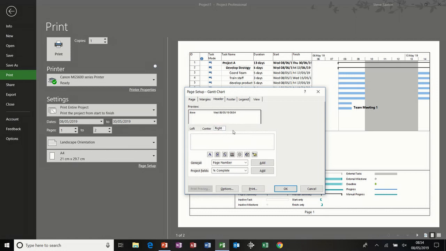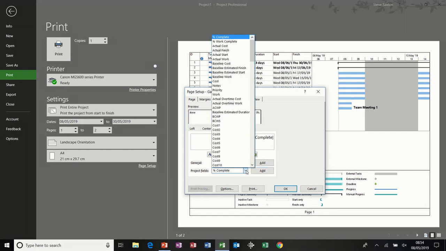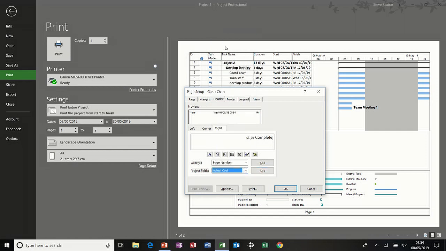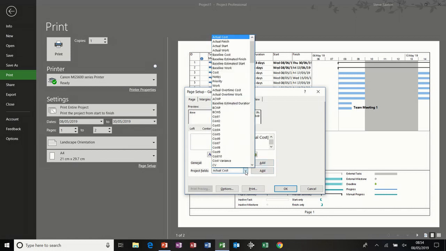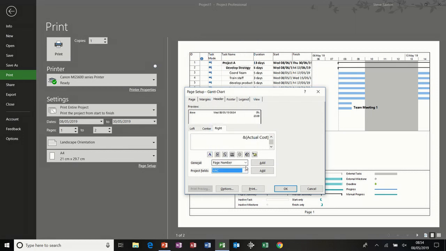And in the right section, I'm going to use these project fields. The first one says percentage complete, so I'm going to add that one. Then I'm going to press enter and add one called actual cost, and then one called VAC, variance at completion. These are the ones I normally have on my projects. You can see everything's 0 at the moment because we haven't done anything in this project, but once you've saved the baseline, these will start accruing, and you'll see real-time figures every time you print this off.